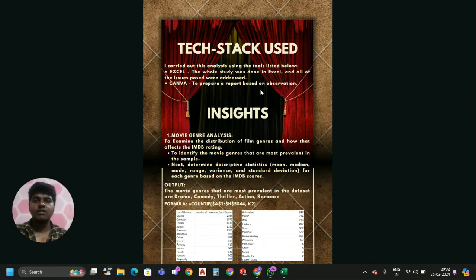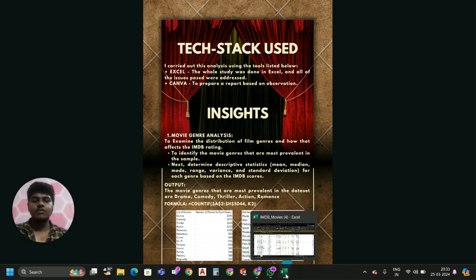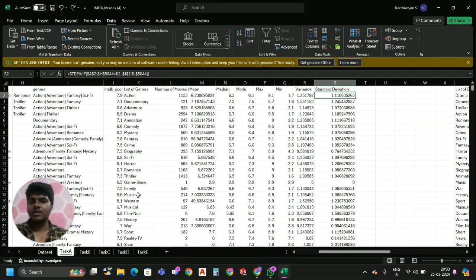Coming to the insights, the first task is to solve movie genre analysis. The things we need to do are to investigate the relationship between the IMDb rating and the distribution of film genres, and to determine which film genres are the most common in the sample. Next, using the IMDb ratings for each genre, we need to calculate the descriptive statistics such as mean, median, mode, range, variance, and standard deviation. Next, we are going to see this in Excel.